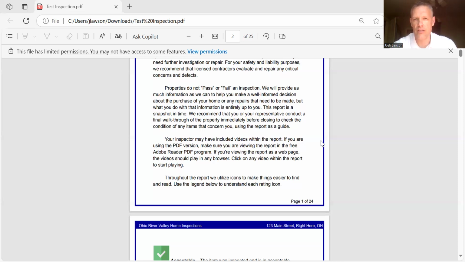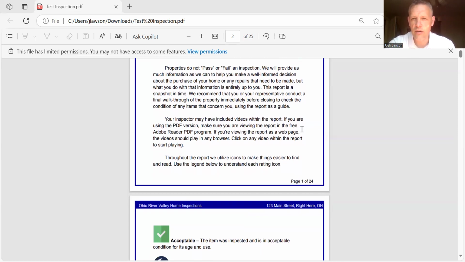Okay, so an inspection doesn't pass or fail. It's entirely up to what's important to you, what the specific findings are, and what you want to do with that information. Okay, so that's some of the information that you see here. Also included some little tips on how to read your report.